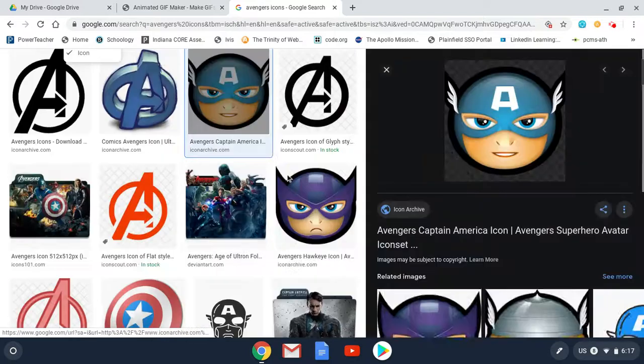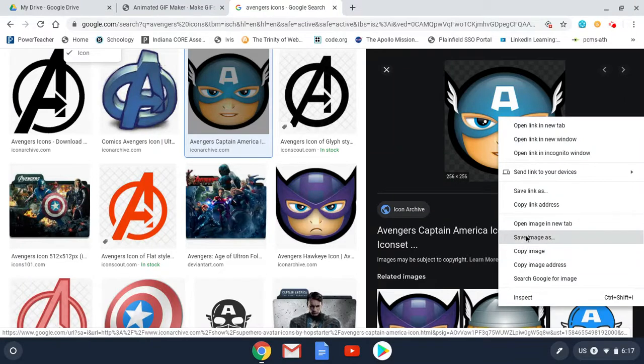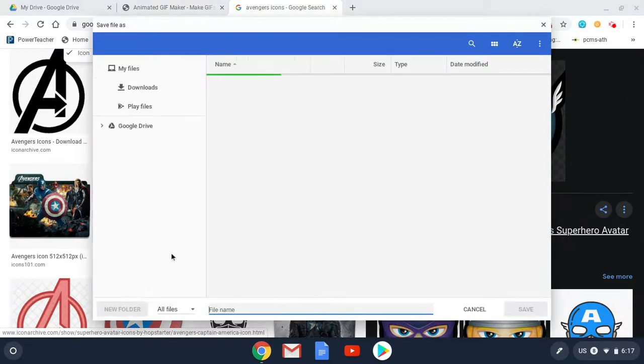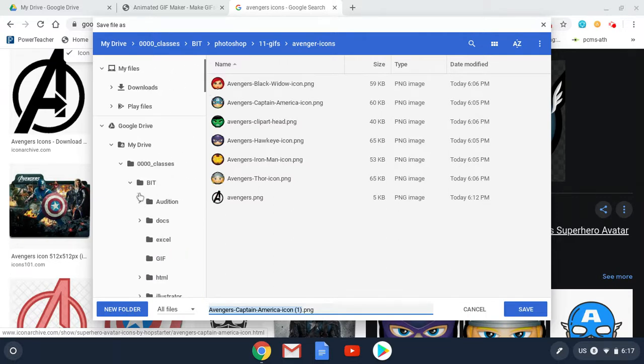Like here's Captain America, and they're PNGs and have a transparent background, which doesn't really matter. Your pictures don't have to have a transparent background today. But I just did a right click, save image as, and I went to my drive over here on the side, and I made a folder for putting these icons in. So I just found the pictures on Google, did a right click, save image as, and went to my drive. I wanted to put them in a folder, but that's up to you. Just pay attention to where you save them. Make sure you get them on your Google Drive or whatever.